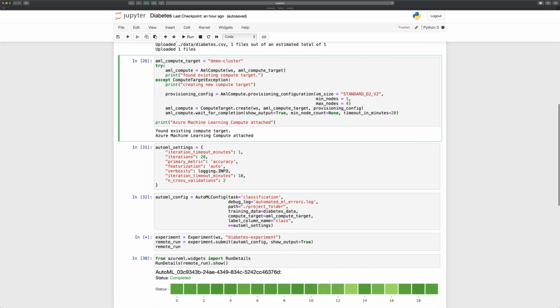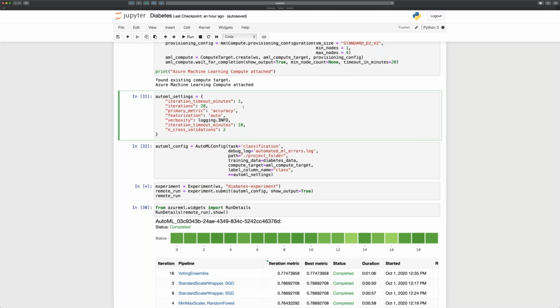Then we define the AutoML settings. So we'll say iteration timeout minutes, number of iterations, what kind of featurization you want to use. If you've already done feature engineering, you can turn this to off, which means Azure will not apply automatic feature engineering. And then iteration timeout minutes, how long do you want to wait for each iteration, and number of cross validations. So all these are the inputs to the AutoML job.